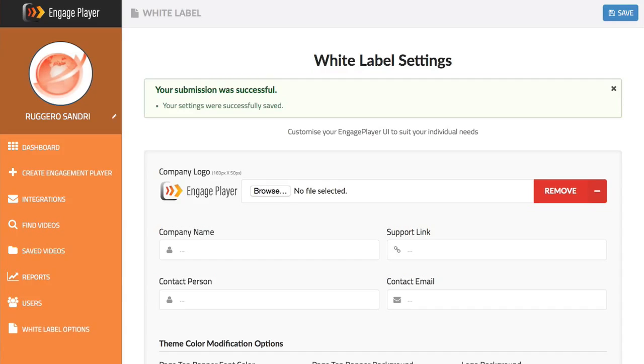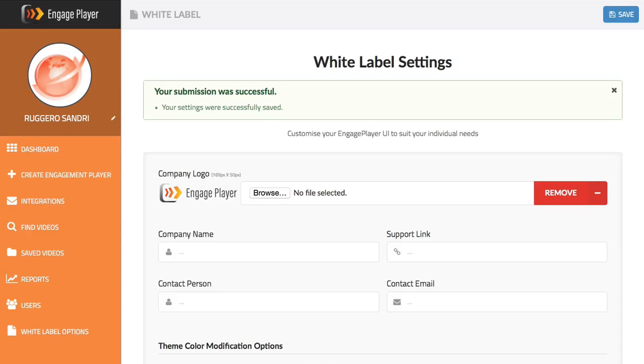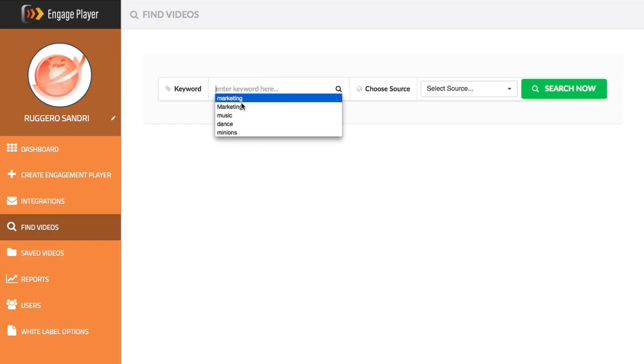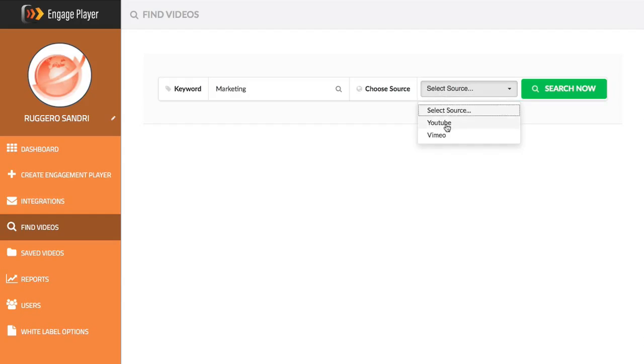So that's basically what you get for the premium. For the enterprise. So let's go ahead and kind of get into the actual engagement player. There's a lot of ways to create these engagements. So we have a lot to go through. Okay, let's go ahead and jump into the engagement player builder. So the first thing I want to do is I'm going to find me a video here, and let's see here. Let's just go with marketing and.